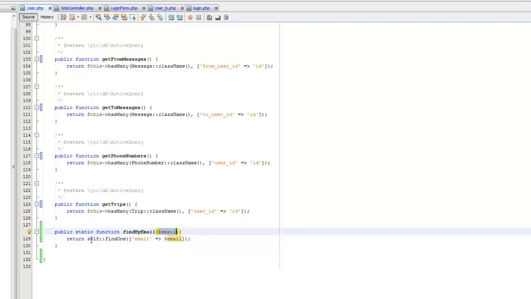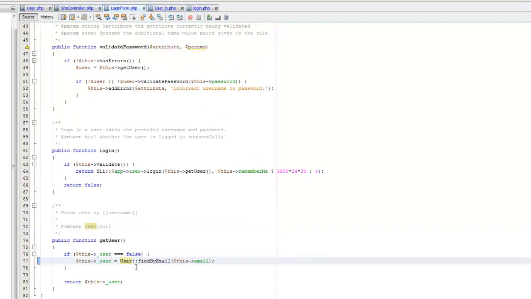If it does not exist, then you will get the empty result, which is also checked here. So we go to our login form and we can see here, so we say get user, so we are defining user in our local variable and we return it.